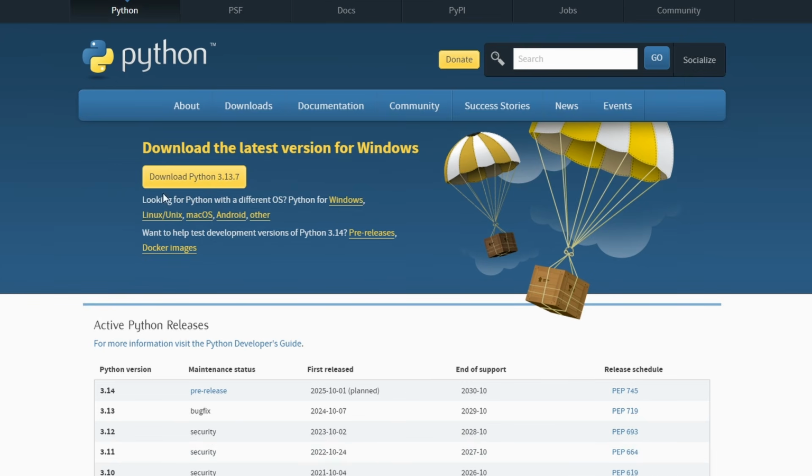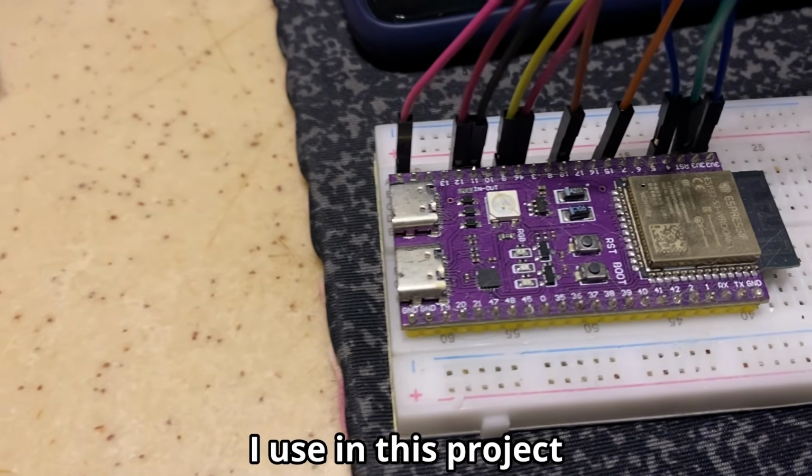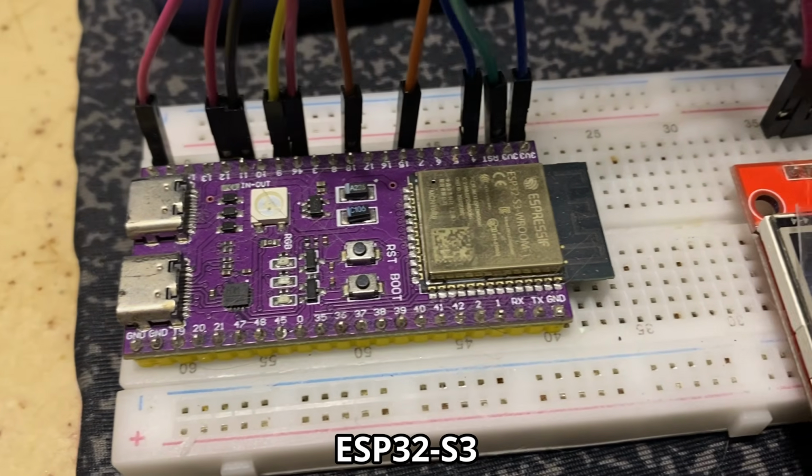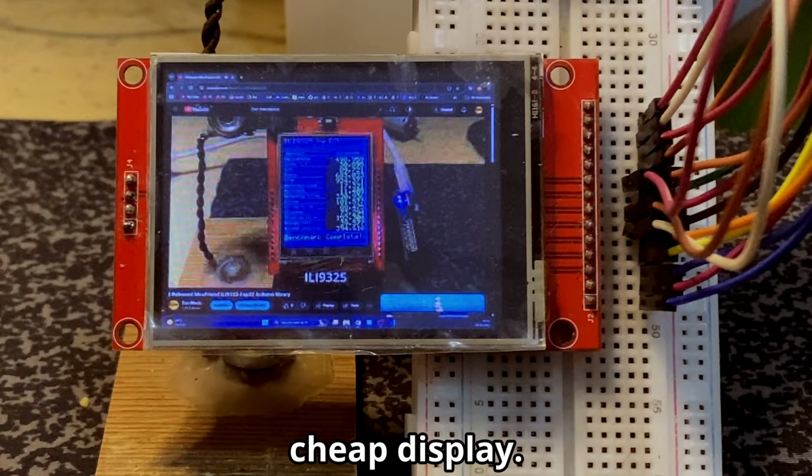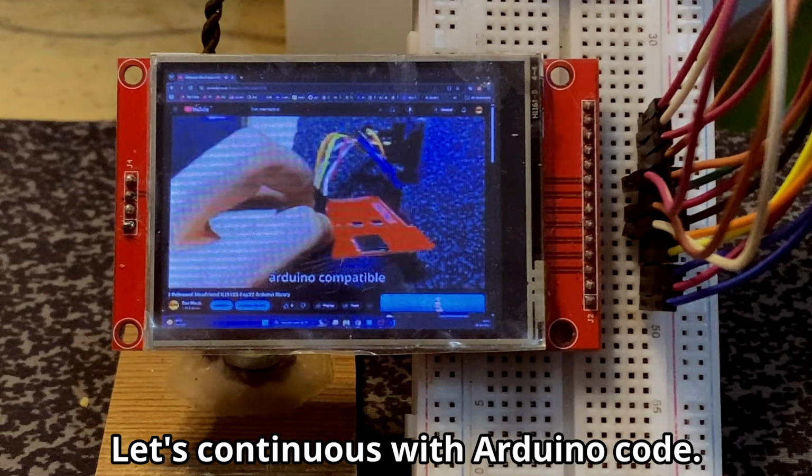Let's begin. First, we start with hardware. I use in this project ESP32S3 and ILI9341 Display. Let's continue with Arduino code.